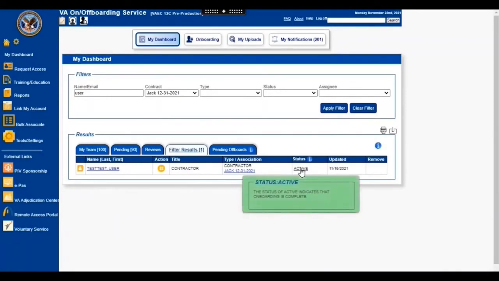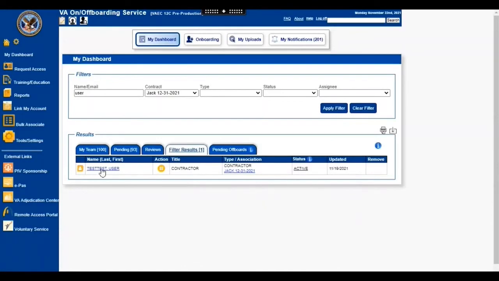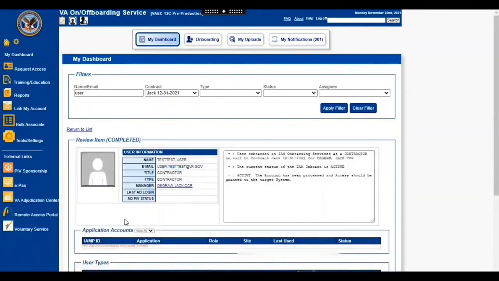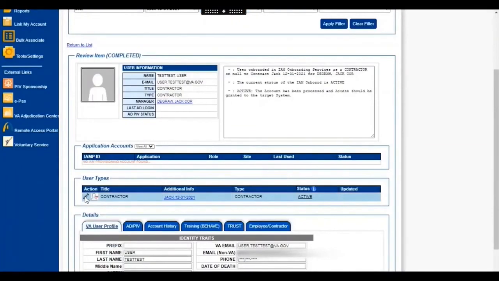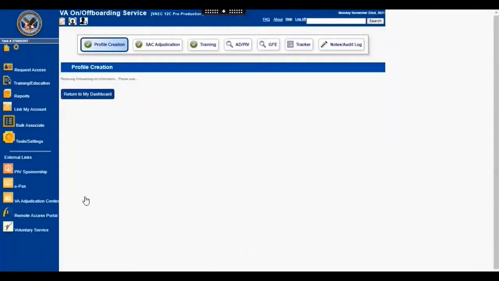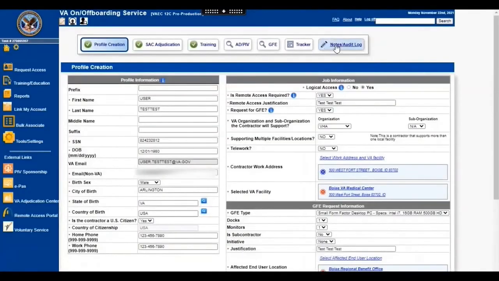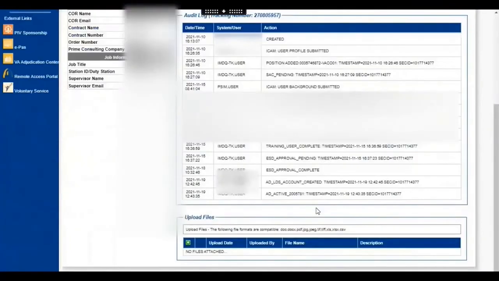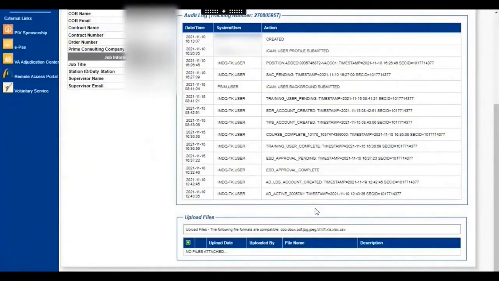From here, we can also go into the contractor's notes and audit log tab to verify the processes. As you can see from here, we can confirm that the AD account was created and timestamped, as well as the activation time and date for the account with the new SEC ID.